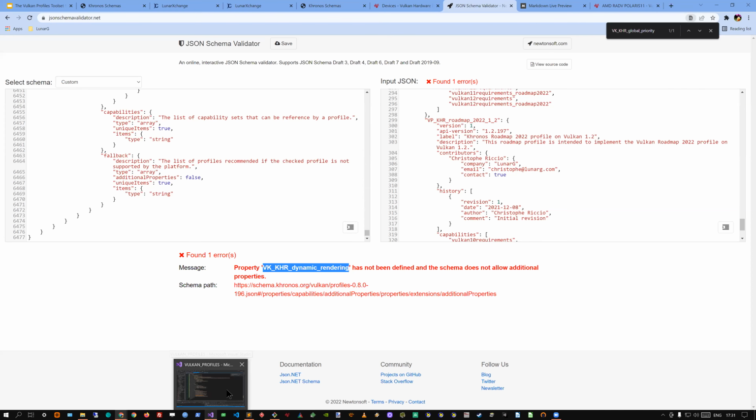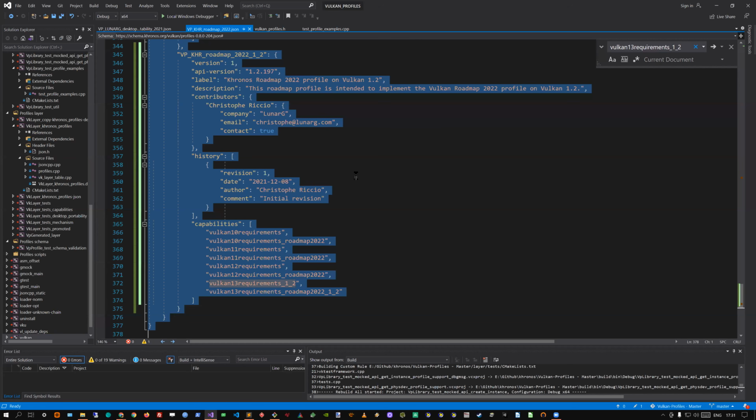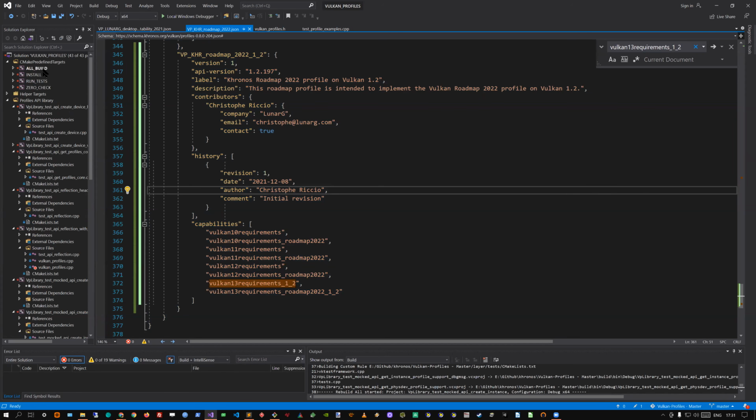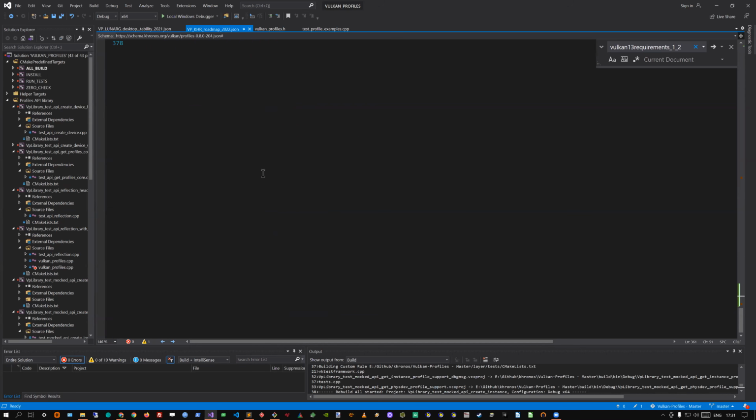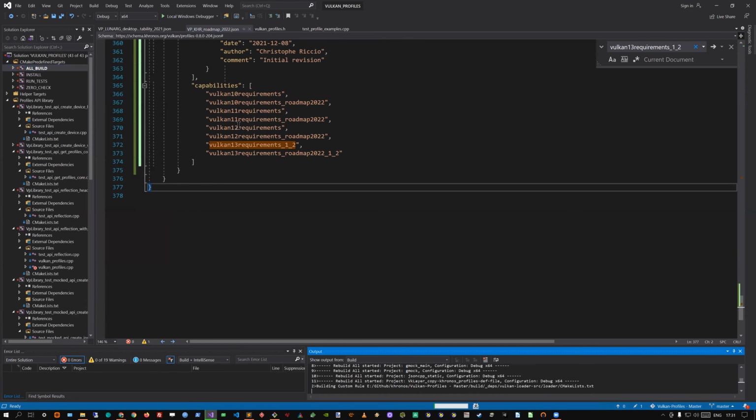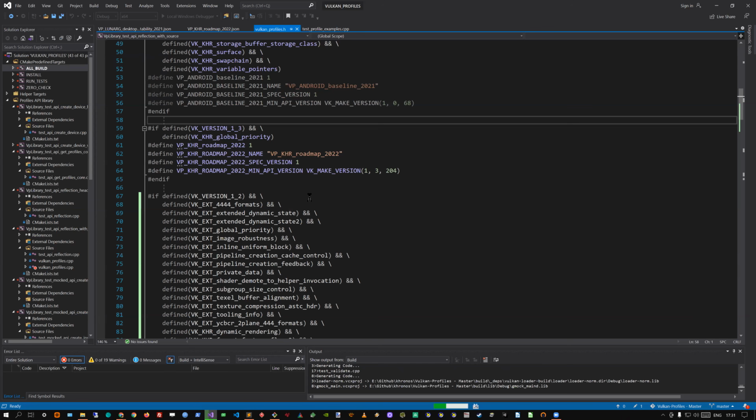Okay, so now that we know that our file is correct, we are going to recompile the solution. And if everything goes as planned, we should see some things. Oh, actually, I forgot to show you. Too late.